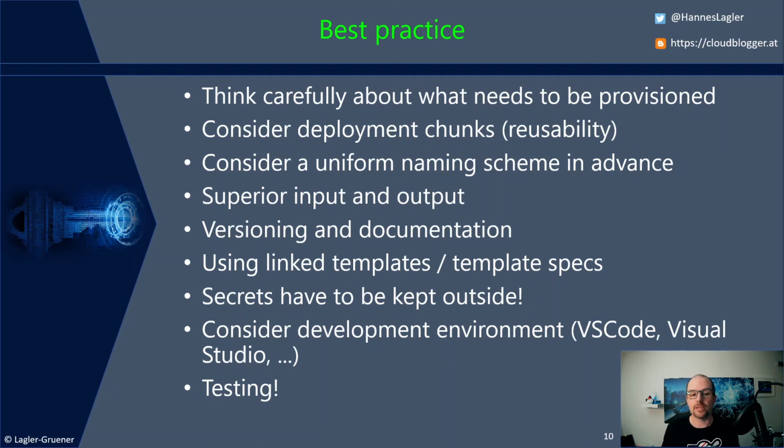Consider the deployment environment. Think about what kind of development environment you want to use. I recommend using Visual Studio Code. It's also available in Visual Studio. It depends on your environment. And every time before you go to production, testing. That's my best practices. Every time when I develop an ARM template, I always think about each topic here. Okay, what are the VNext options?